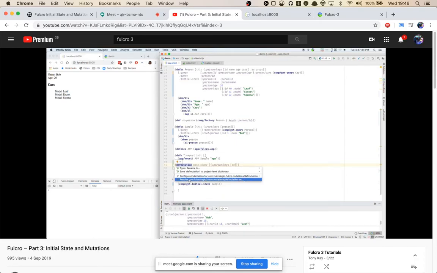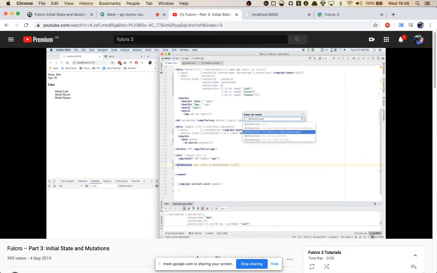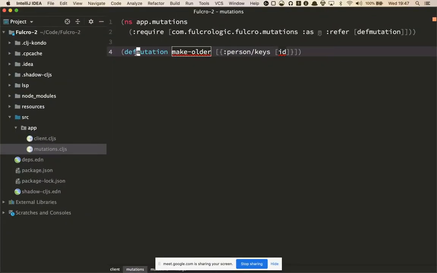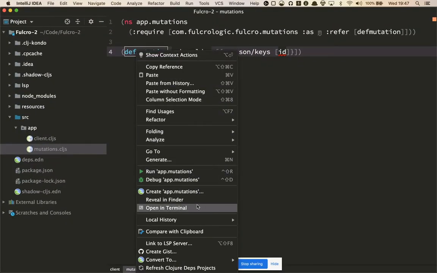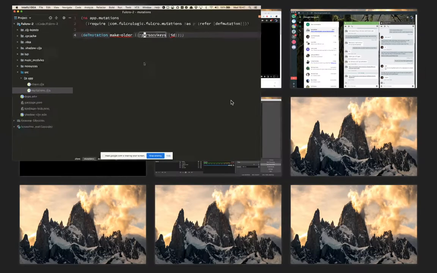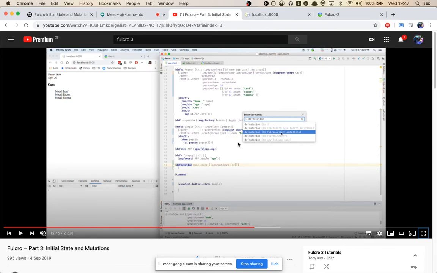Resolve def mutation as specified, def mutation. Part mutation. Okay. Oh, I think this got fixed actually. Yeah, it did. There was a little bit where he's showing how to get Cursive to understand def mutation.